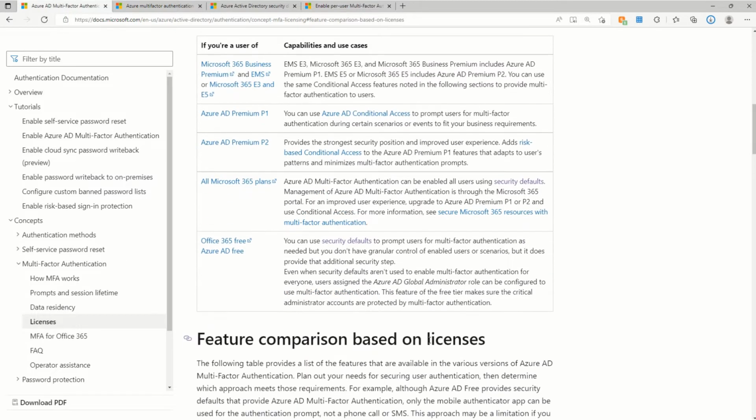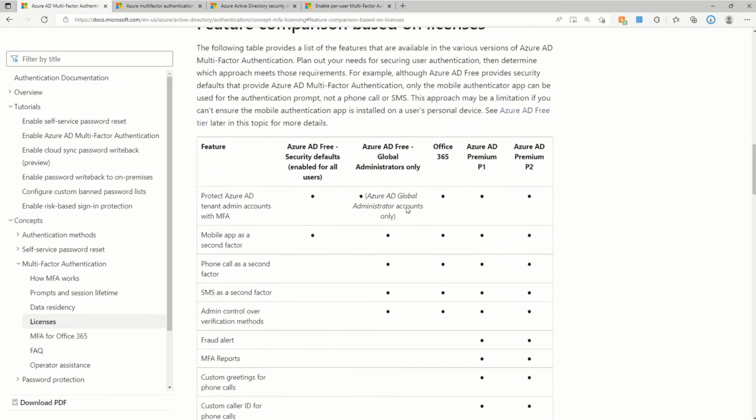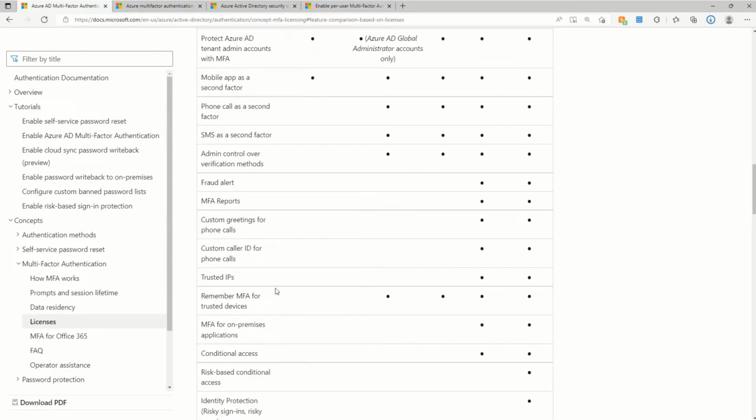So if you don't want to enable it for everybody, you can just make sure that your administrator accounts are protected also using MFA. If you look at the feature comparisons, you can see here, Azure Active Directory Free uses security defaults, which is MFA enabled for all users. So you'll be able to protect Azure Active Directory tenant admin accounts with MFA with free, and you can use a mobile app as a second factor of authentication. And the same is true for Azure AD Free for global administrators, where you get the additional capability of using a phone call as your second factor or a text message. And you also have admin control over verification methods. And with global administrators, you also get to remember MFA for trusted devices.